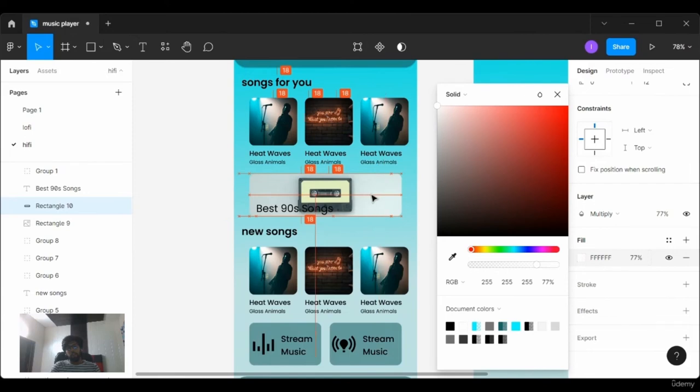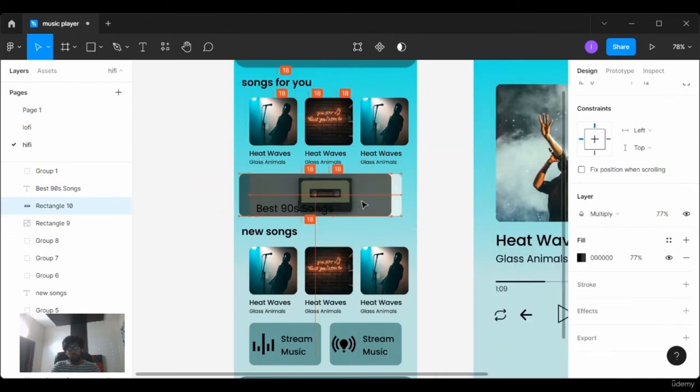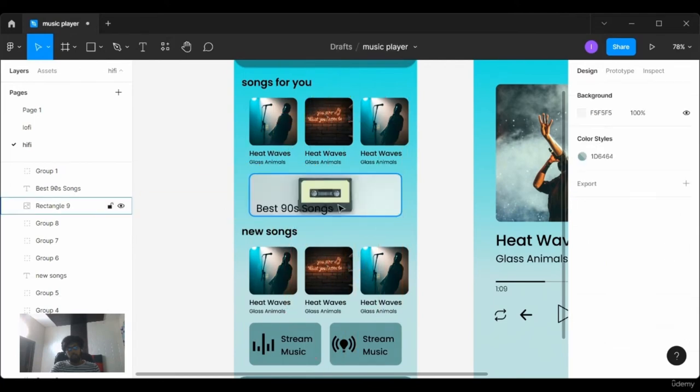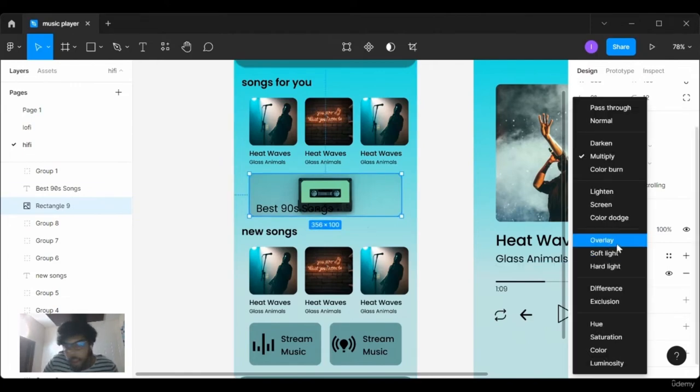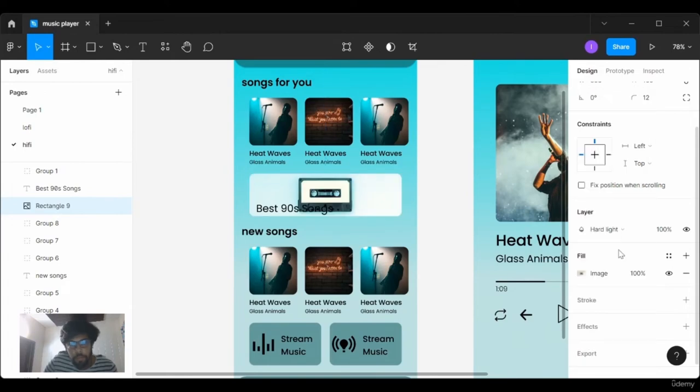I can just shift it to white maybe. White doesn't make sense. So can we just shift to black? And black text totally depends upon you. I'm deleting it and making this opacity 66%, maybe 100% only. I'm just not sure about the things. So I can just try multiply here. Or maybe overlay.